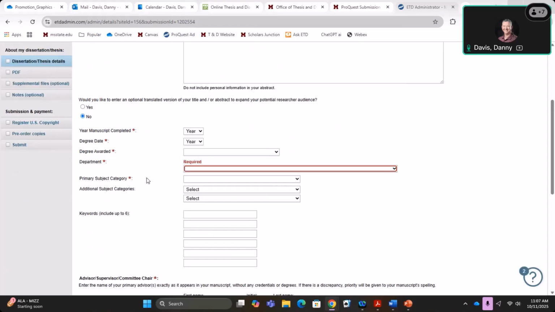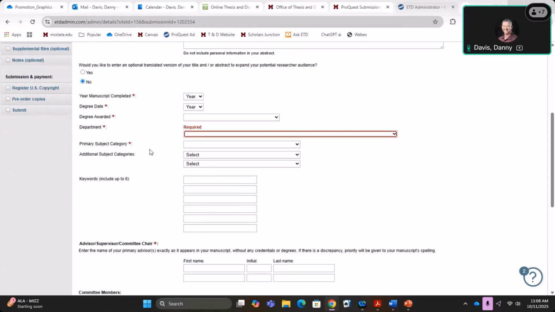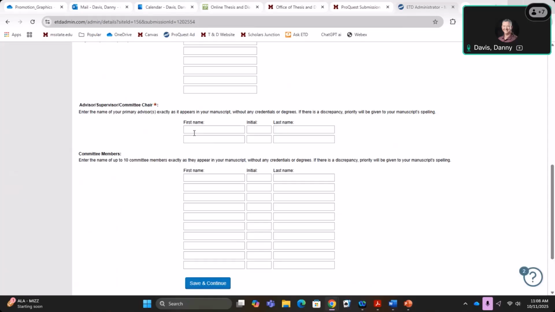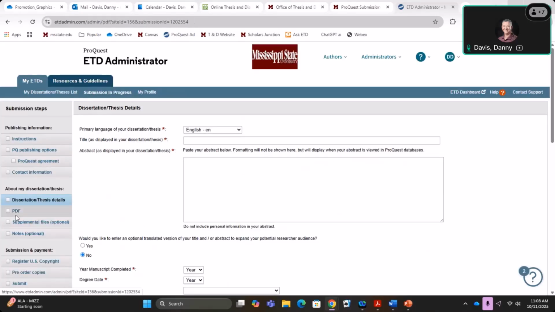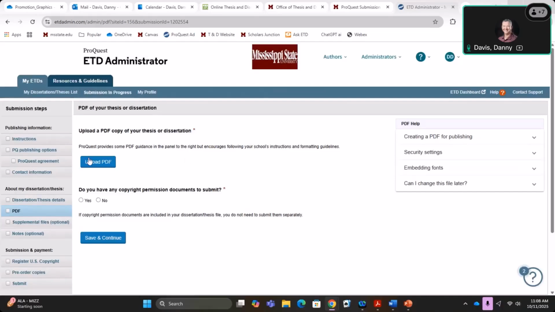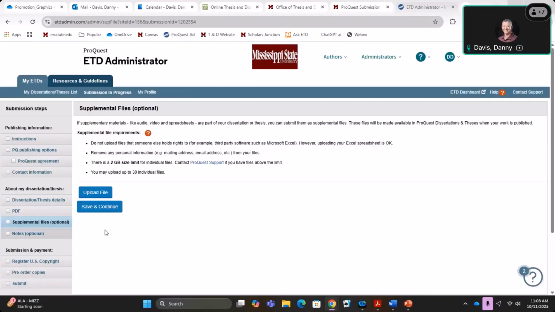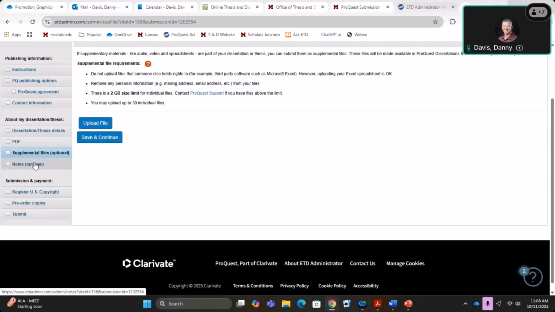So make sure you do that. And then your subject categories and your keywords, your advisor or major professor, and then your committee members need to be filled in on that page. And then on this PDF page is where you'll upload your document. If you need to add supplemental files, that'll happen here. If you need to leave some special notes, they have a place for that.